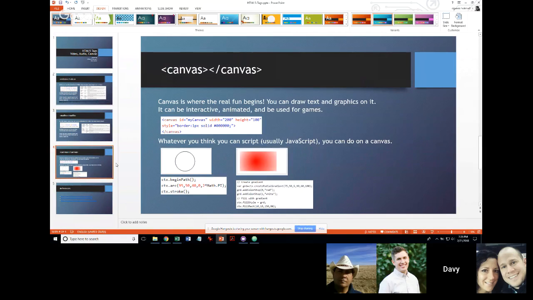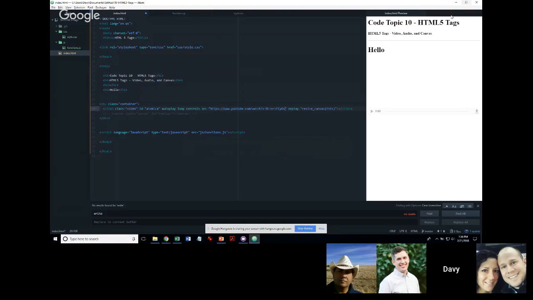But where the fun begins, I think, is Canvas. I think Canvas is very powerful. You can just set up an area on your screen, like here, 200 by 100. You position it wherever you want with CSS, and on that canvas you can use JavaScript to script things like circles and rectangles and gradients. And I mean, you can put games in there. It's really great. Whatever you think of, you can make it happen in there.